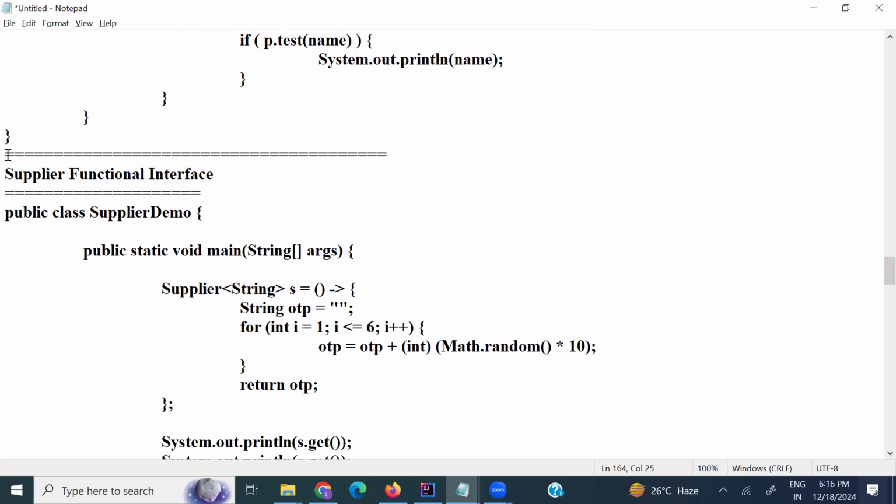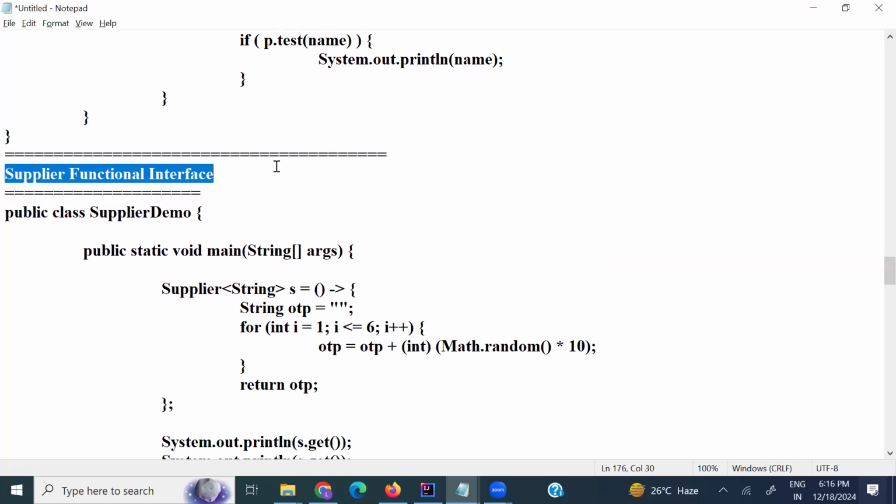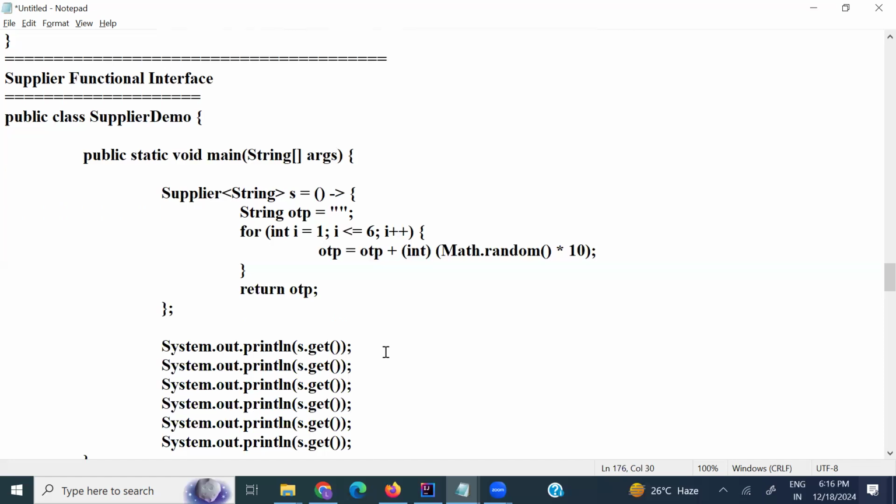Supplier is also a functional interface. Supplier is a predefined functional interface introduced in the Java 1.8 feature. It contains only one abstract method, that is the get method. Where did I use it? I created the get method here, s.get, like that.